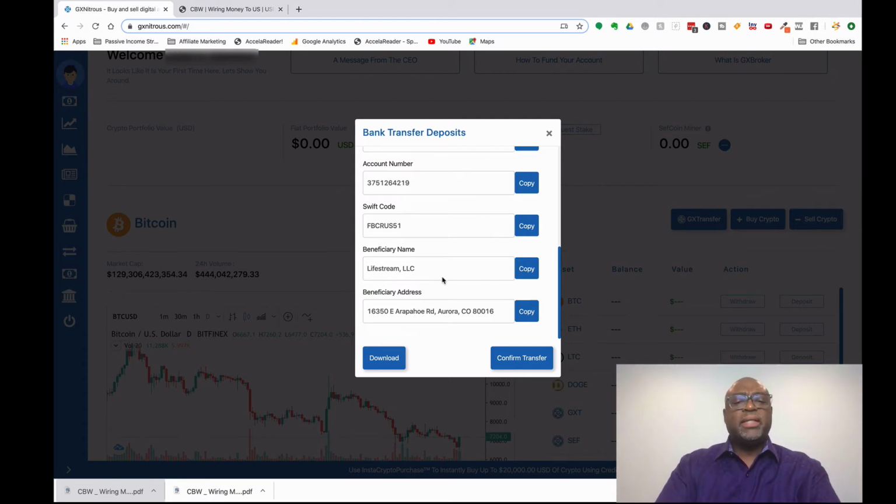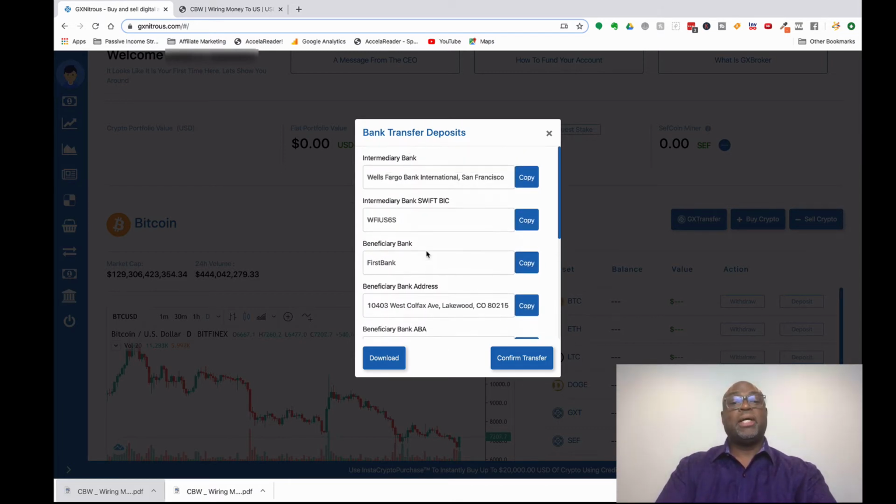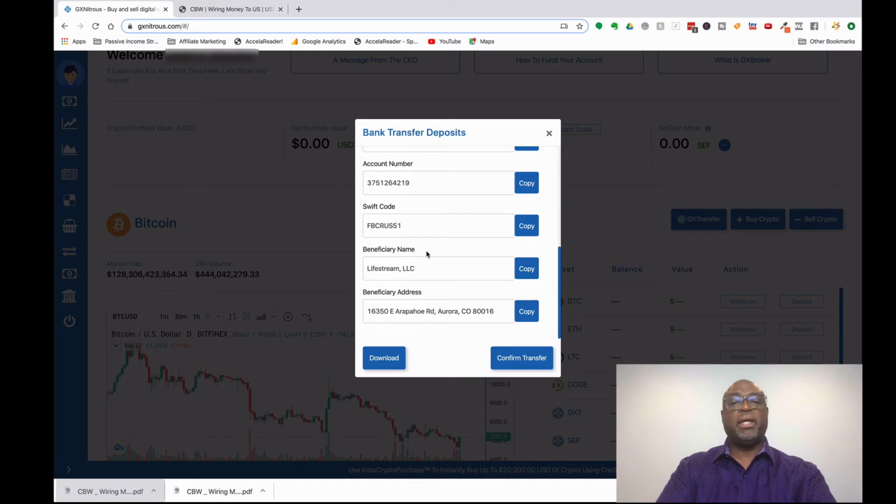There's one other thing that is really important to note here, which again, you do not have to change, but to include Lifestream LLC as the beneficiary. This is really important to include on the wire transfer so that the money can actually be deposited in your account. But as I said earlier, and as I'm repeating multiple times, you do not need to change a single thing on this page. You just need to take note of it.